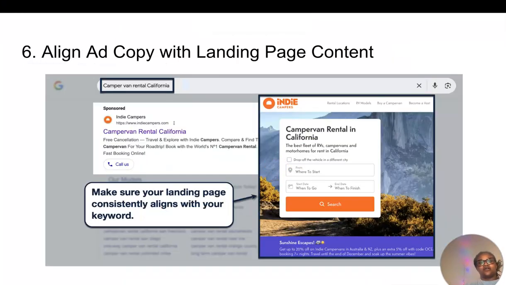Number 6 is you want to align your ad copy with your landing page content. So make sure that there's a direct connection between the promises in your ad and what your landing page is. So if your ad mentions 50% off first order, make sure that it's on your landing page and is prominent in your landing page offer.